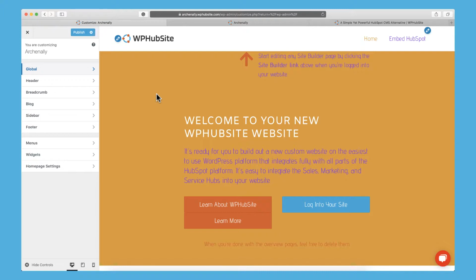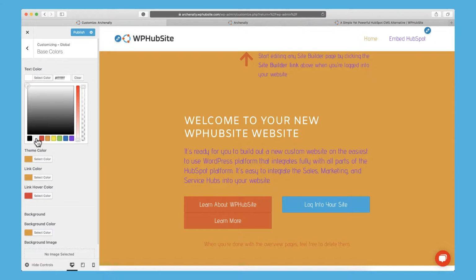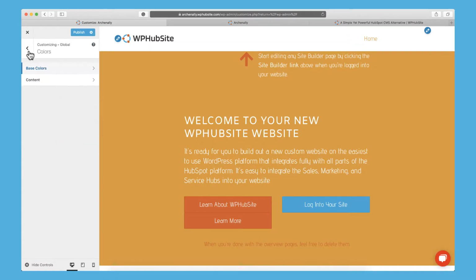Mine, of course, doesn't look that great right now, but maybe I want to change that text color because I changed the background, and so it made it kind of unreadable. So that's at least a little bit better. So those are all the global settings, and keep in mind, you can click on all these options to go into them, but you can click the back arrow to back out, to get back to the main menu.